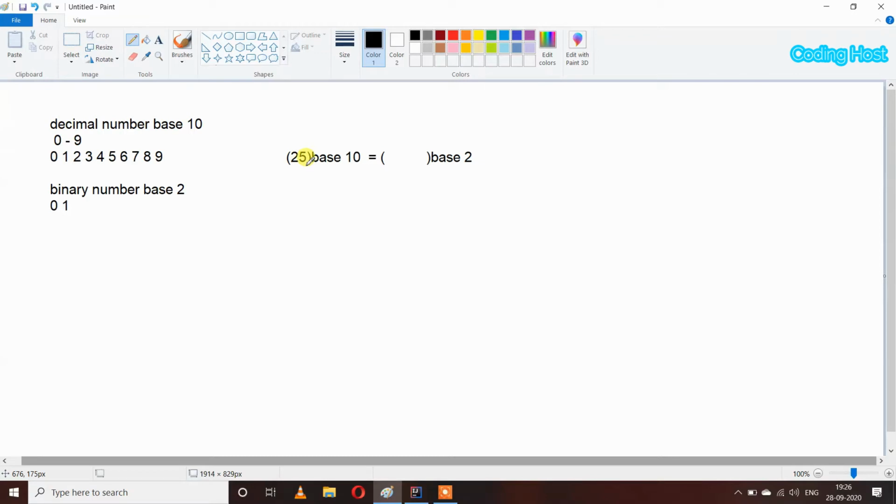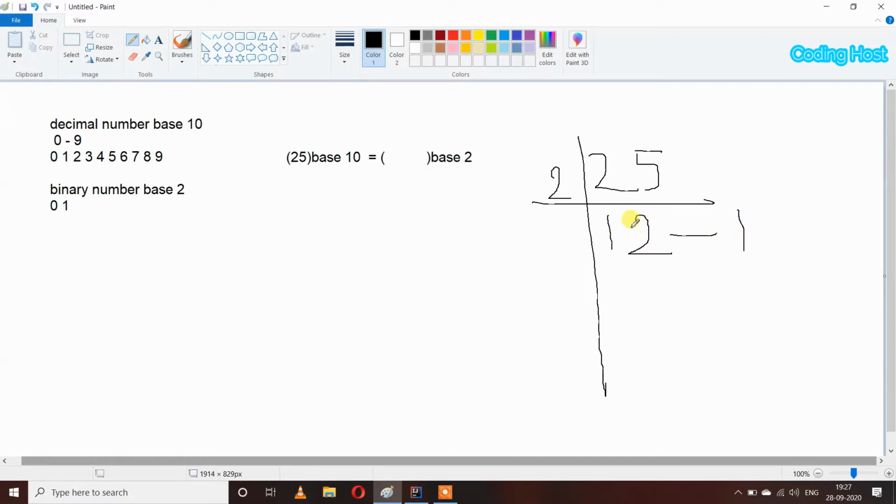So to convert this decimal number to this binary number, we have to divide this number by 2 until it not become 0, and we also have to take all the reminders. So let's see 25 here and dividing it by 2. So 2 into 1 is 2 and 2 into 2 is 4, and here we get reminder 1. So this is our quotient and this is our reminder. We have to write like this. So I am writing like this to explain you.